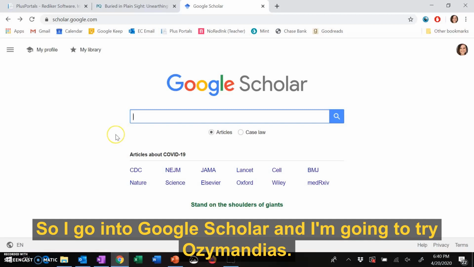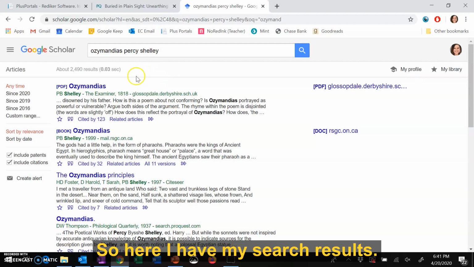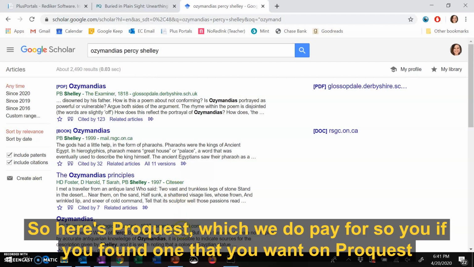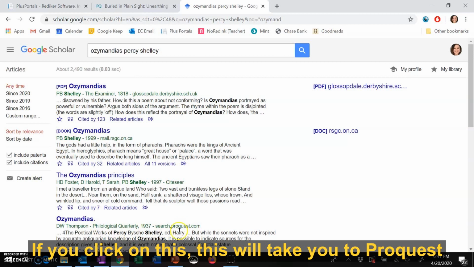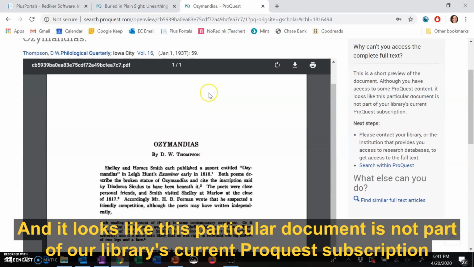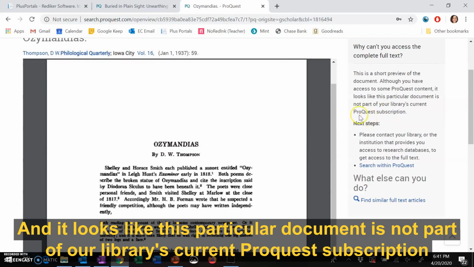So I go into Google Scholar, and I'm going to try Ozymandias by Percy Shelley as an example. It's one of the examples that I use for primary sources. So here I have my search results. What I'm looking for is right here. This tells me where the source is originally. It's like what website it's on. So here's ProQuest, which we do pay for. So if you found one that you want on ProQuest, if you click on this, this will take you to ProQuest, and it looks like this particular document is not part of our library's current ProQuest subscription, so we can't access this one.